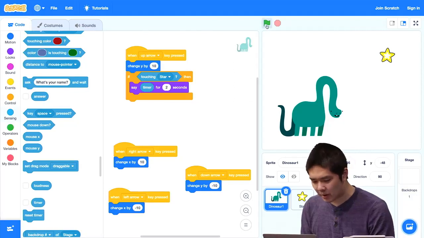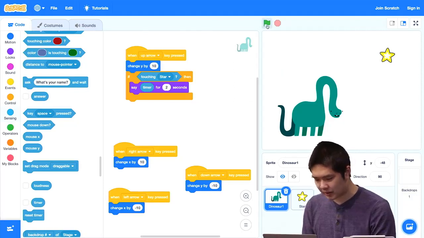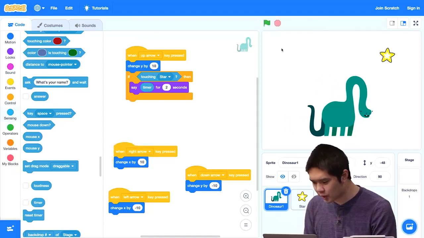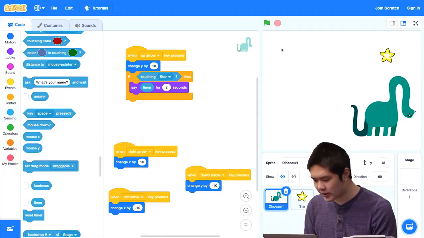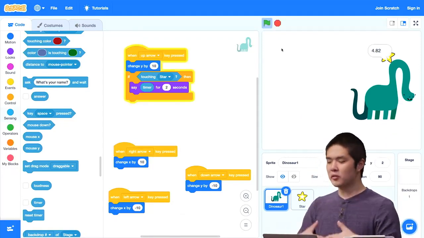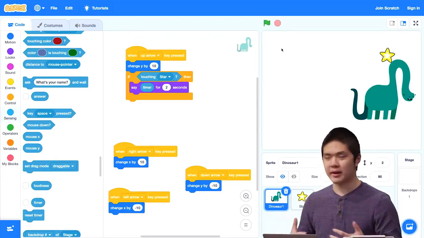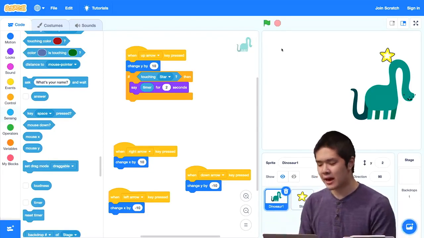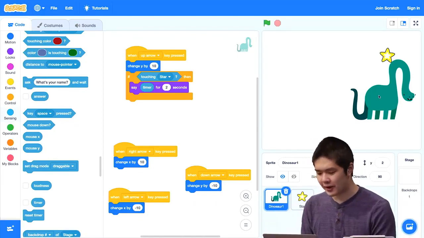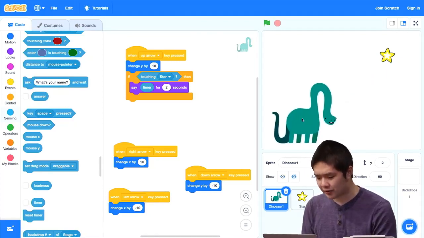So I'll go ahead and start my project, and I'll press the green flag. I'll move the dinosaur to the right, and then move the dinosaur up. And notice that as soon as it's touching the star, it reports, "OK, it's been 4.82 seconds," and that's how long it took the dinosaur to find the star. Now, this doesn't work perfectly all the time. I could try this again, for example.